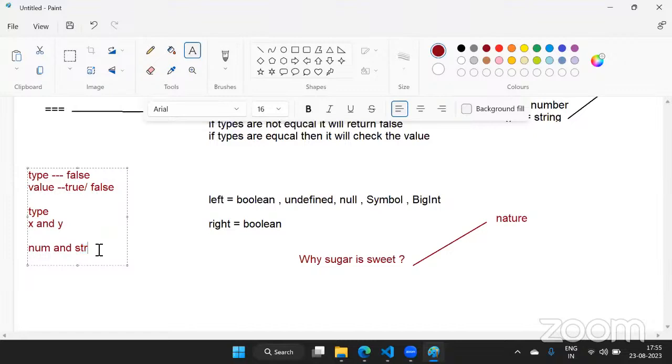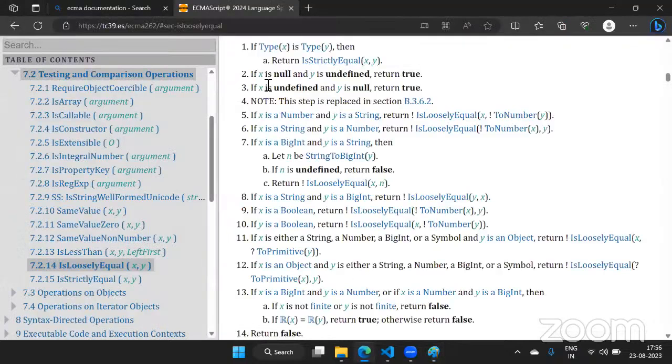But there are different use cases. Sometimes you might pass null and you might pass undefined. You might compare undefined and undefined, or you might compare null and null. In that case, what happens? For that, they have given the documentation. So you have to just learn the documentation.